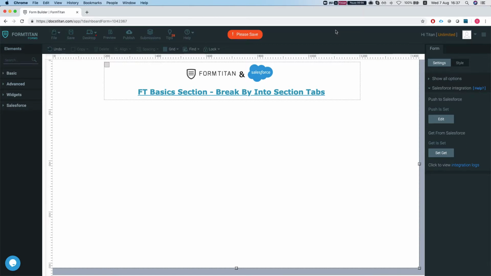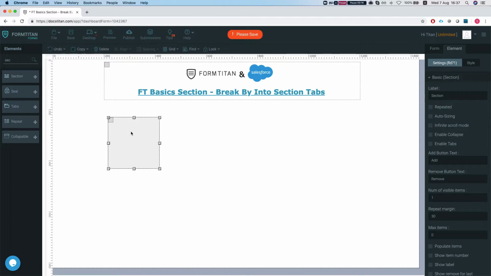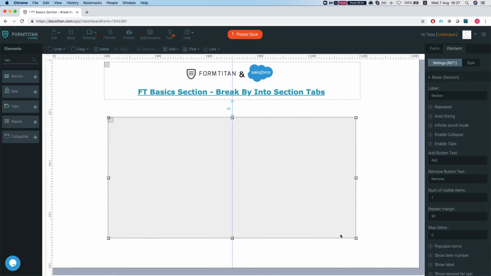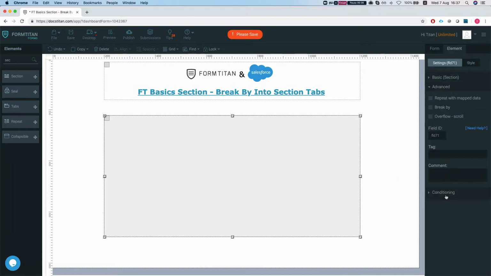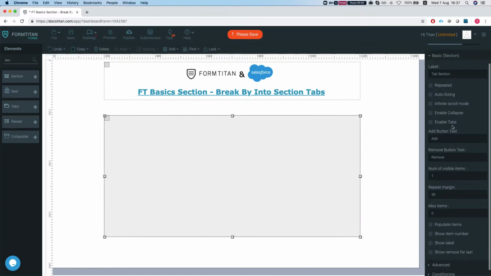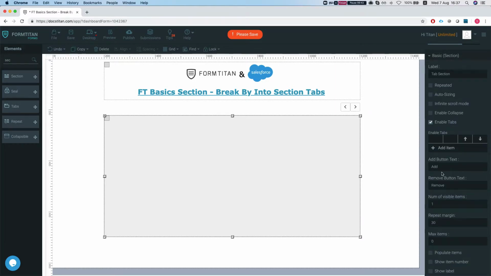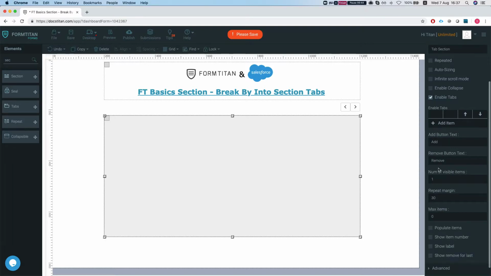In this video I'll show you how to break your records into tabs and sections. So let's start by adding a section. This will be our tabbable section, if you may. Make it a little bit bigger, let's say like this, and give it a name. We'll call this tab section, and we'll head over to basic, and we'll do enable tabs, and that's the only thing we need to do here. You don't need to add more tabs since we will do it dynamically.